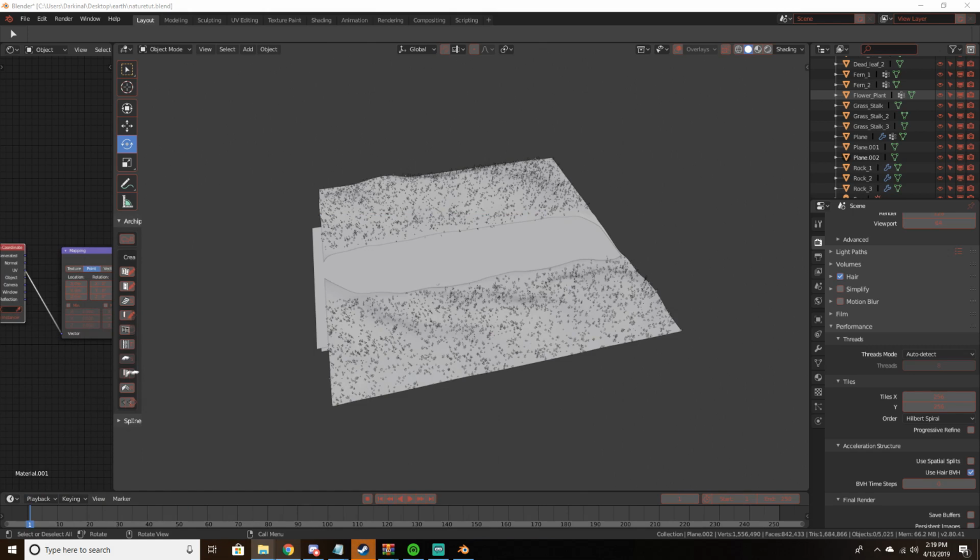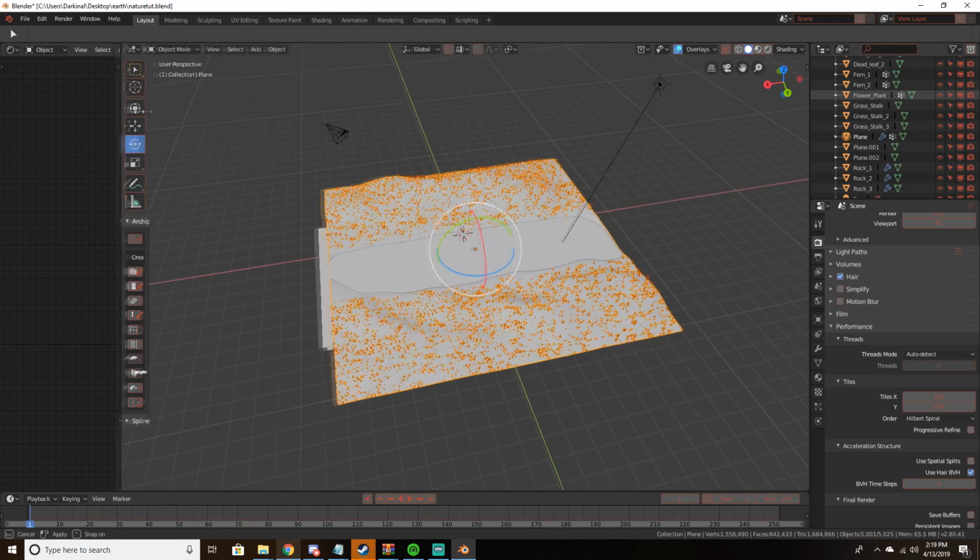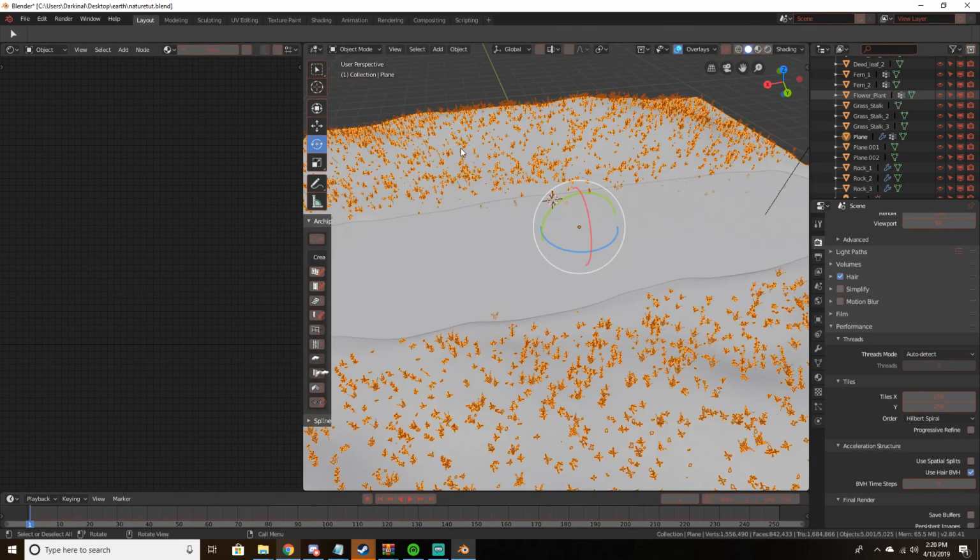Pretty sure I do, but I probably don't. Alright. Okay, I do have it loaded. So, I'm also going to link this texture in the description if you guys want it. But it's basically just like a dirt texture.